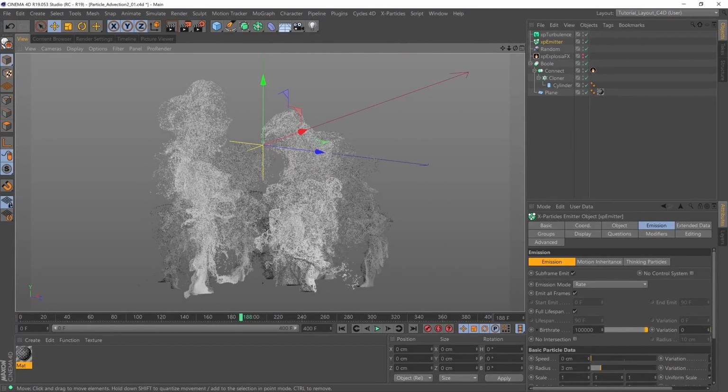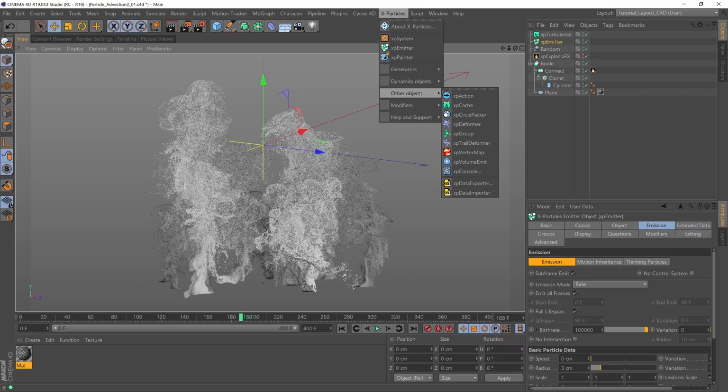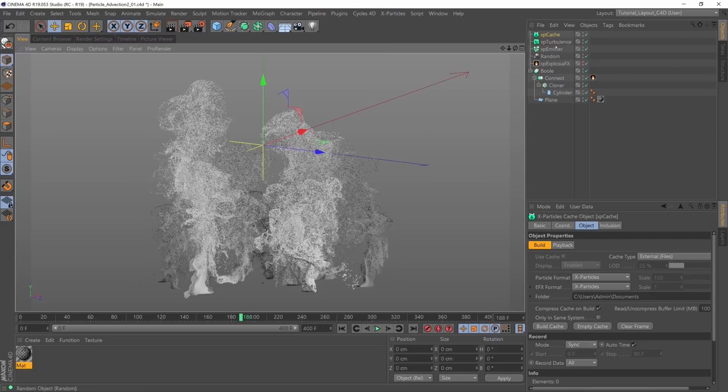because obviously when it comes to rendering, we want to be able to scrub backwards and forwards and try out different bits. And if we cache it, everything is going to work much more quickly. So to get that cache set up, what we need to do is go to the xParticles tab. We'll go to the Other Objects menu and pick an XP cache. Here is our cache object. And we need to get this set up.